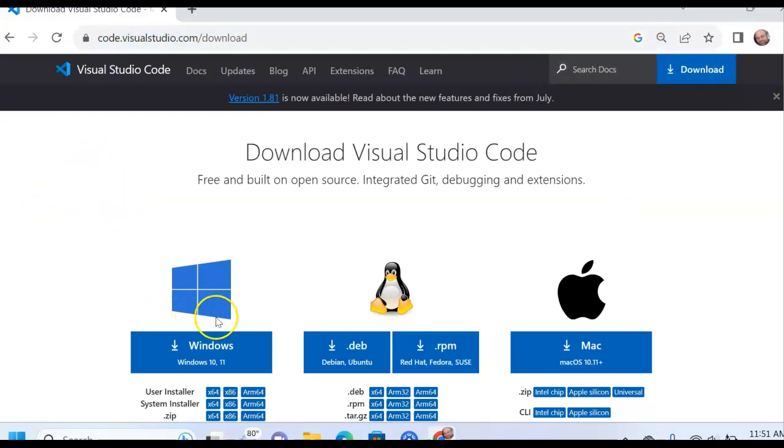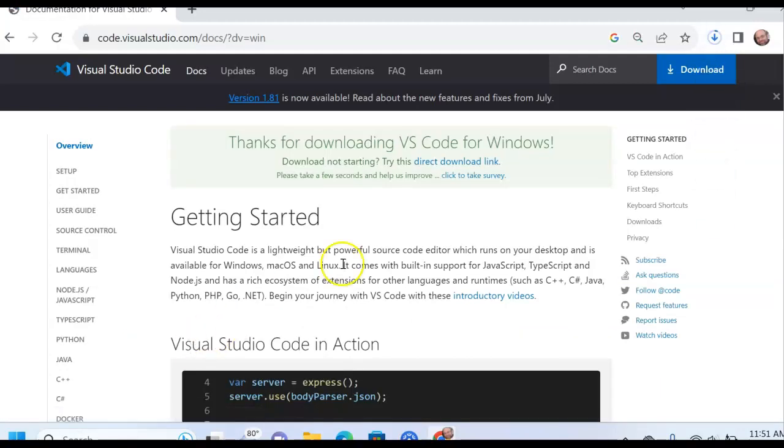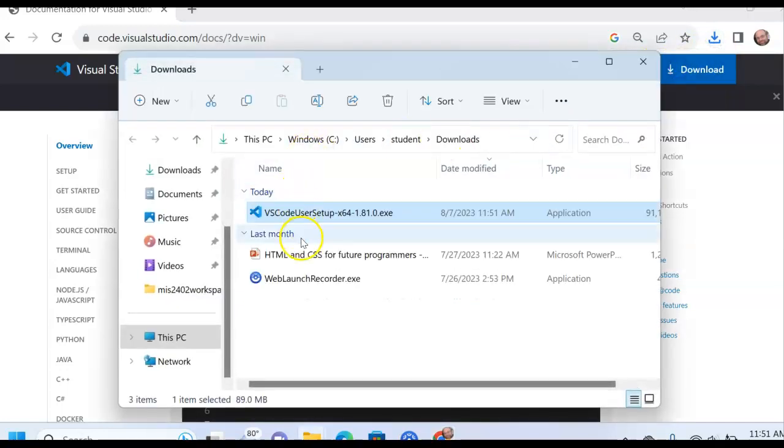We have several buttons here. We have Windows, two buttons for Linux and Mac. I'm going to click the blue button for Windows. The download begins. You can see the download progress taking place here in the upper right-hand corner. You want to wait until that's all done. And now that that is done, we can look at it in our folder, and I can double-click here on this executable file.